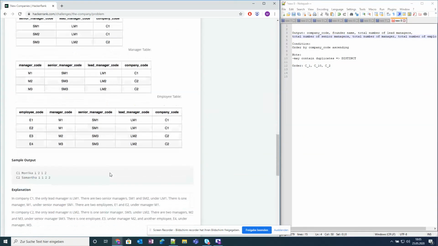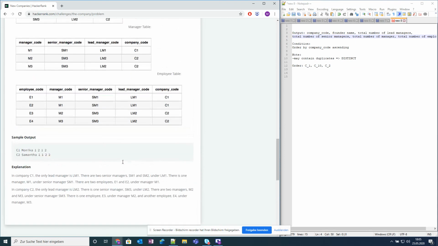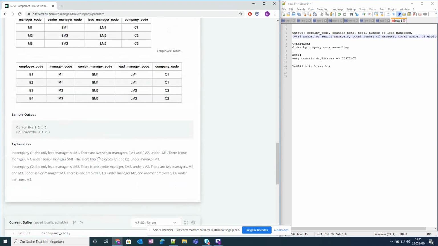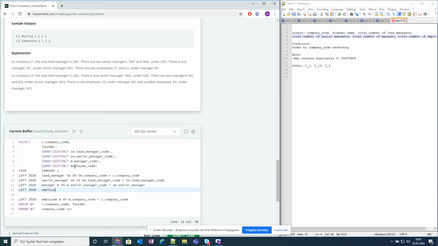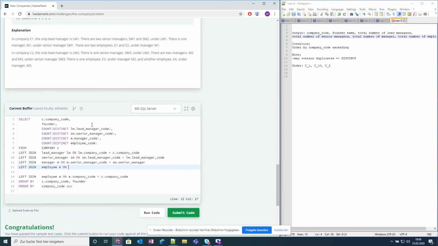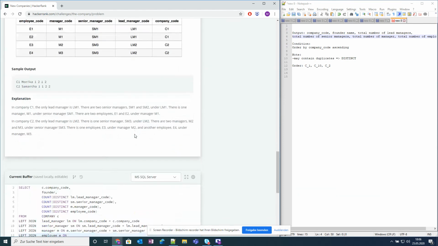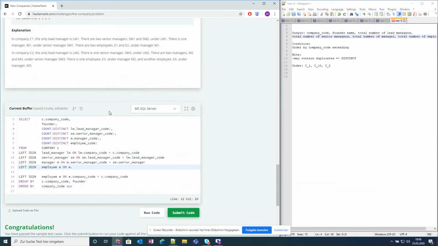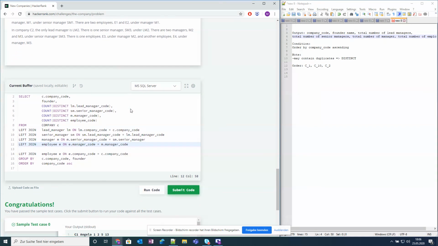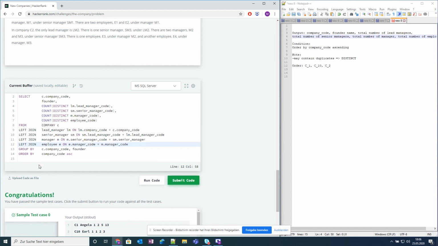We make a left join. Now what do we want to get now? We want to get the employee table. Employee on, what do we want to join? We want to join on the manager. E dot manager code equals M dot manager code. Now this left join doesn't make sense. We don't need this anymore. So let's see if we get this one right now.